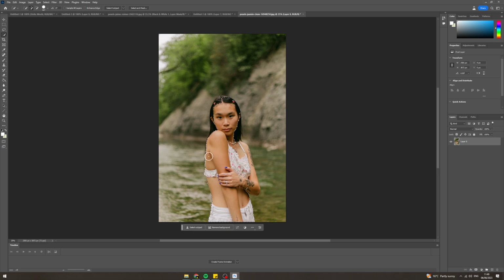You can go across her like this. Go to her hair. And you can be a lot more careful with this. I'm going to be a bit clumsy.